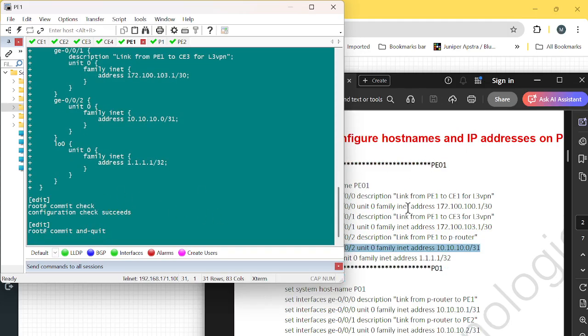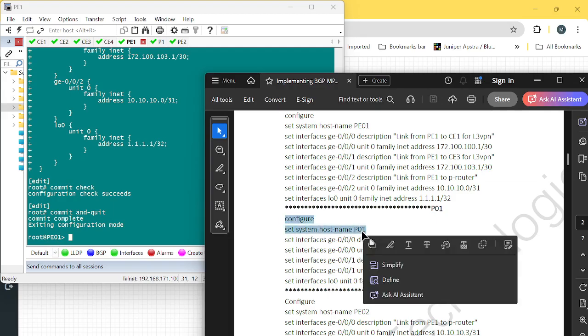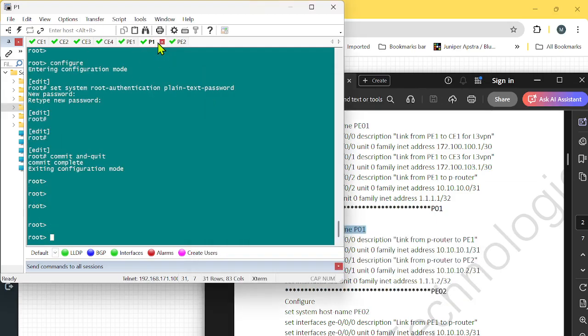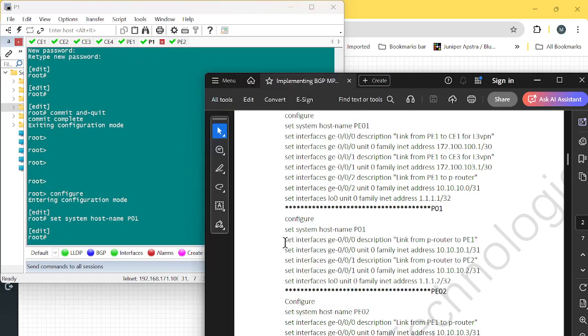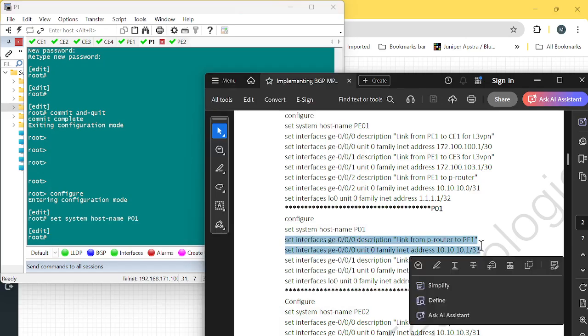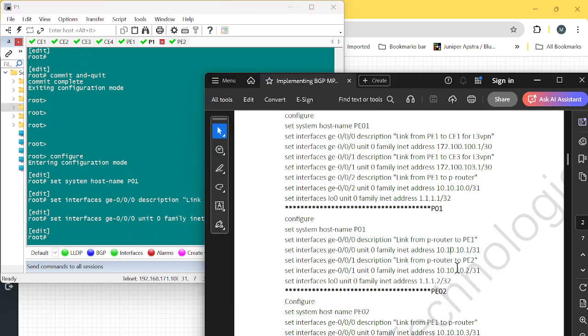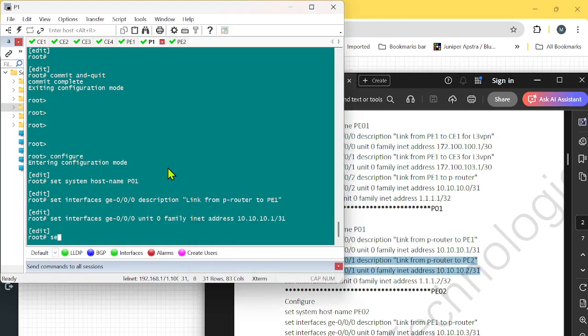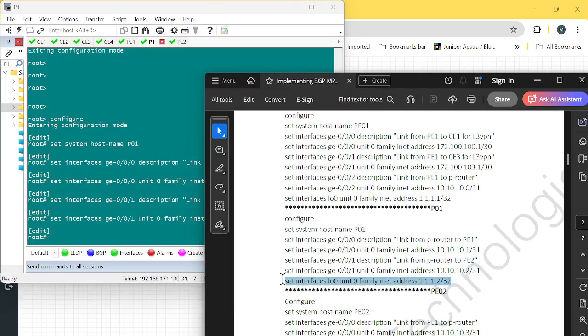And while we are committing, we can move to the next device. So you can see that the host name has changed to P01. So the next device, this is P01. I'll need to do similar configuration, configure the host name, configure the interface parameters, and then configure the loopback interface.